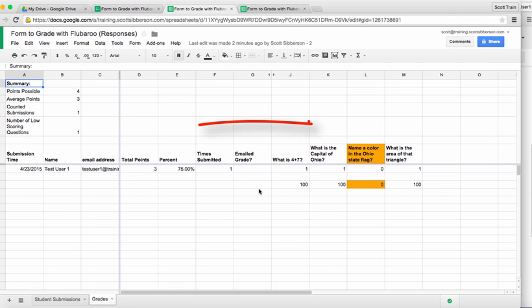Now, you'll notice in here that there is a column called emailed grade, and it puts an X in that box. So Flubaroo knows that it emailed a grade to that student. So if that student needed to correct something or if I needed to give a kid credit for something, I could take that X out of there, tell it to email the grades, and it would send a changed grade to that person. So you can do a lot of things with Flubaroo.